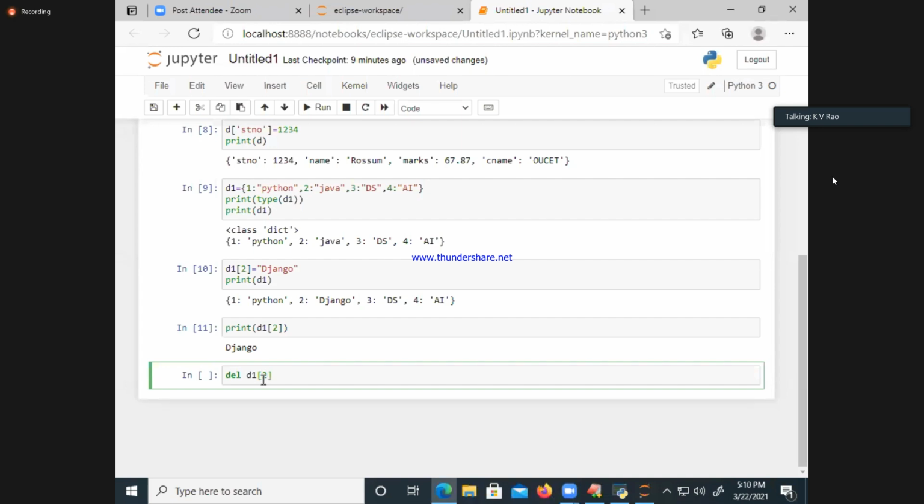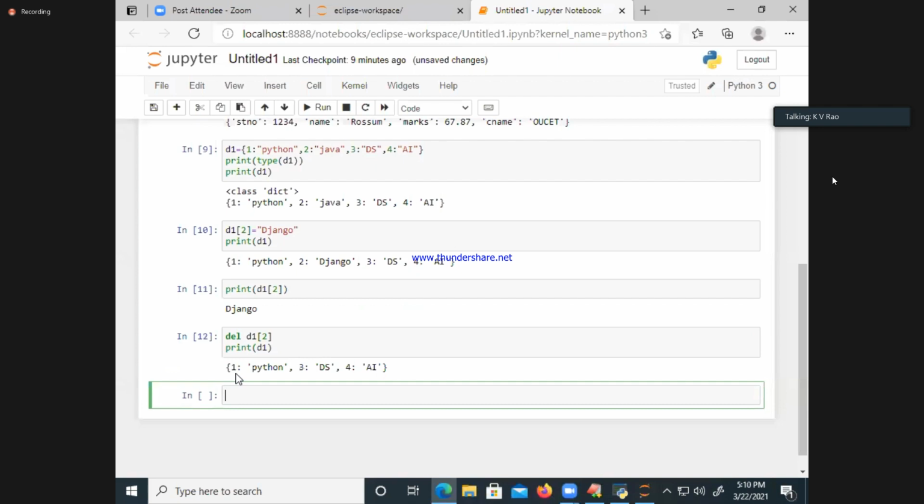D1 of 2. Come on. What is happening? Print what? D1. Execute. What is that? Removed. The second one is removed. Are you understanding? Are you okay? Now D1 of 2. I told you how to update it, how to retrieve it, and how to delete also. Now on that, some operations are also there.